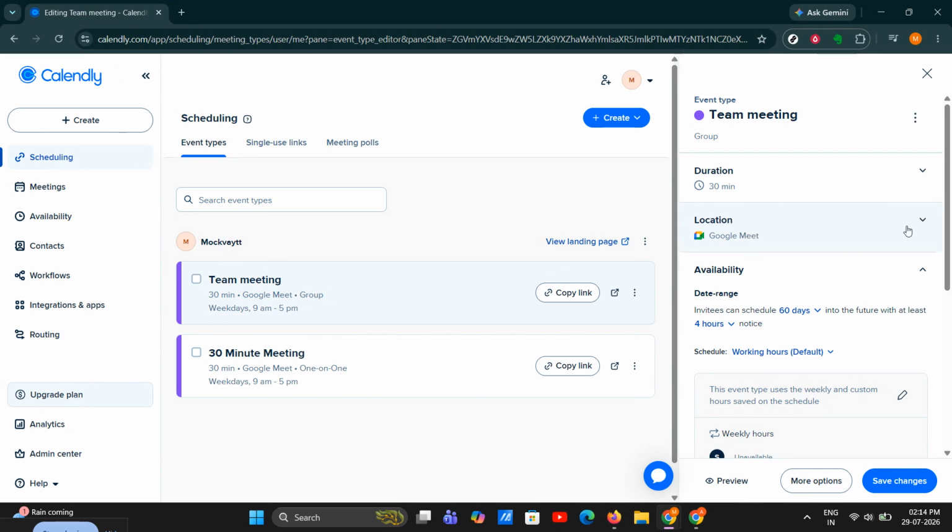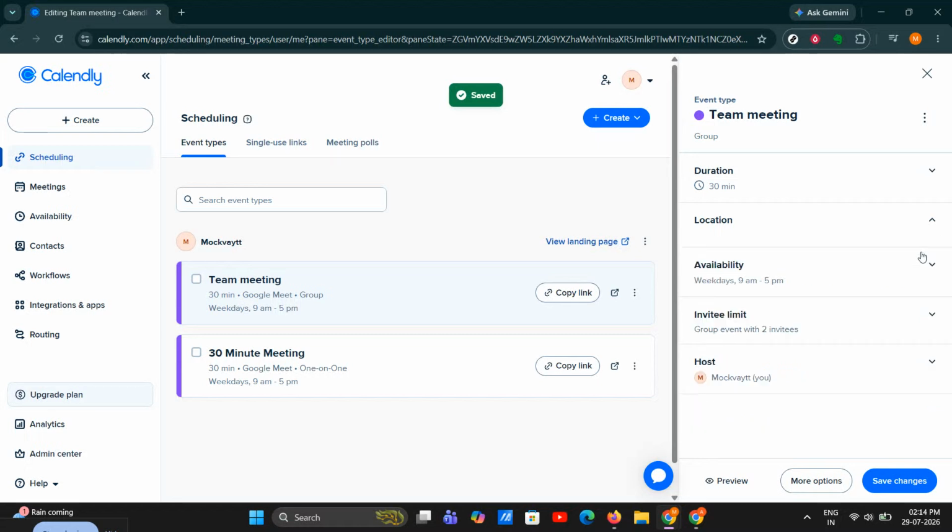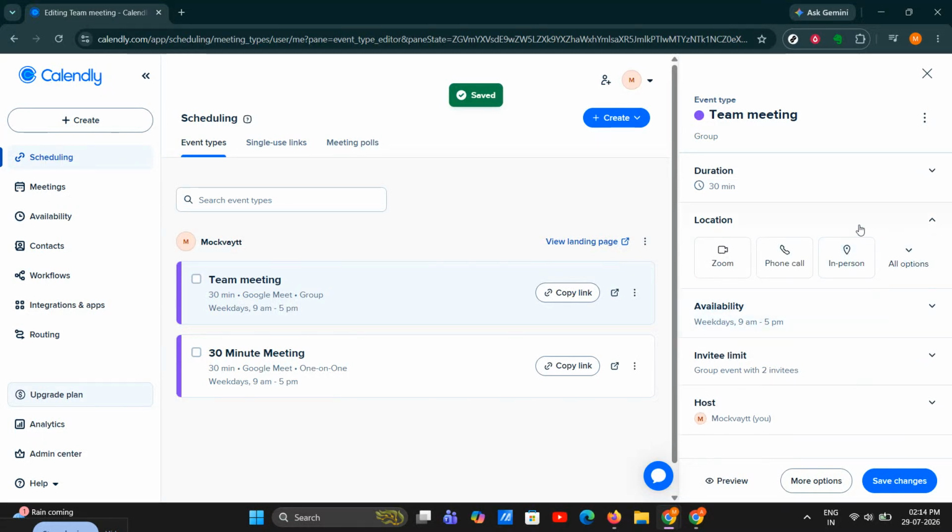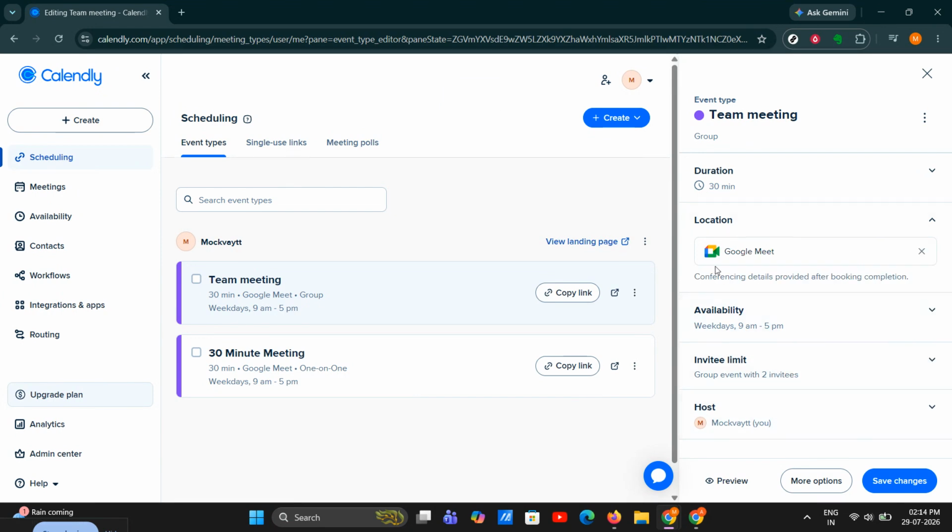This controls how and where your meeting will take place. Click Edit next to Location. A list of meeting options should appear, and from there, choose Google Meet as the meeting location. This tells Calendly to automatically generate a Google Meet link when someone books that event.